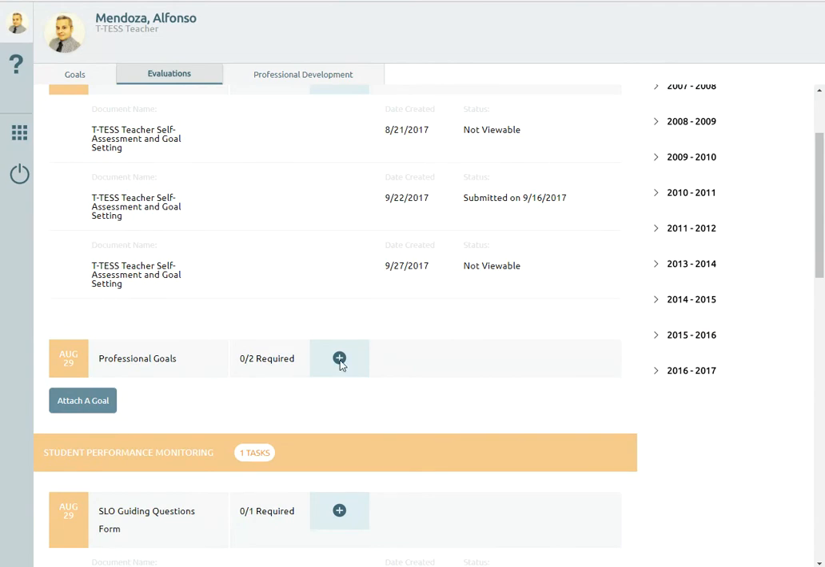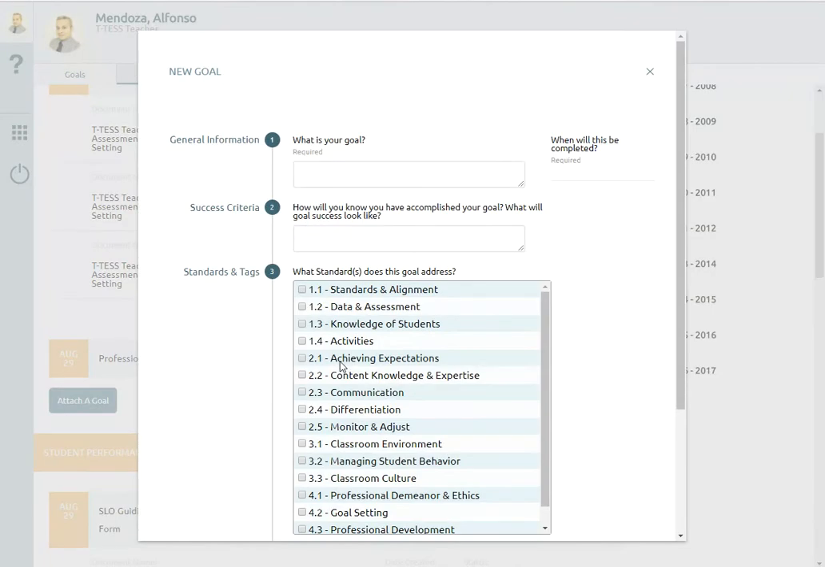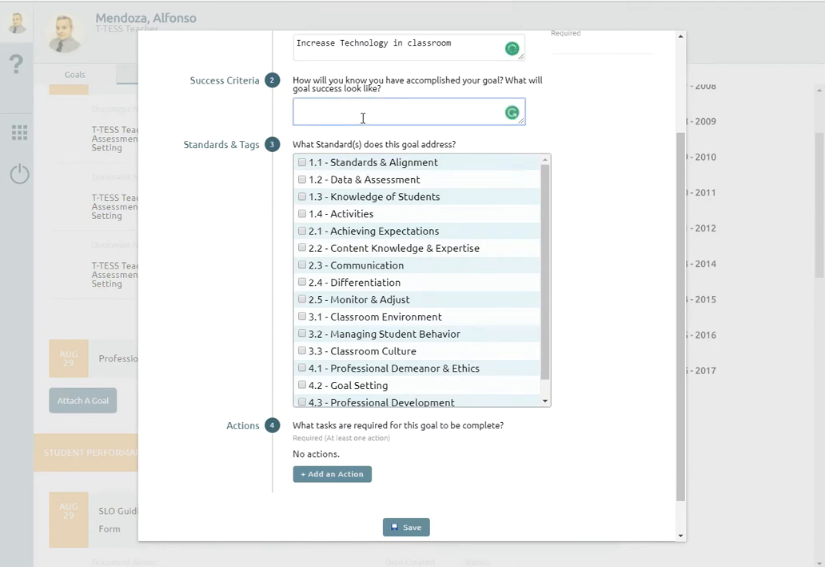Now, to add a goal, what you would do is hit your plus sign right here, and here is where you would type in your goals. I'm going to give an example here. It says, what is your goal? Increase technology in classroom. And it says, how will you know when you have accomplished your goal, or what would this look like? Successful integration to enhance lessons and build a culture of users. I don't know, something like that.